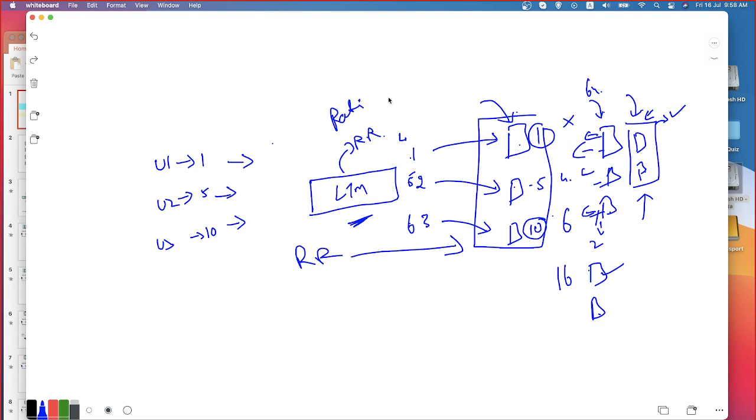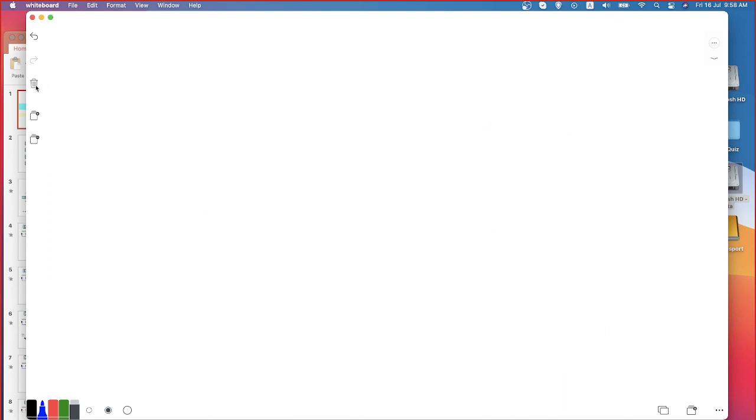Which is called as what? Ratio based. Round robin is clear, right? Is there any clarification required with respect to round robin? Now I'm just getting into ratio. Before that, if you have any questions with respect to round robin, please ask me.